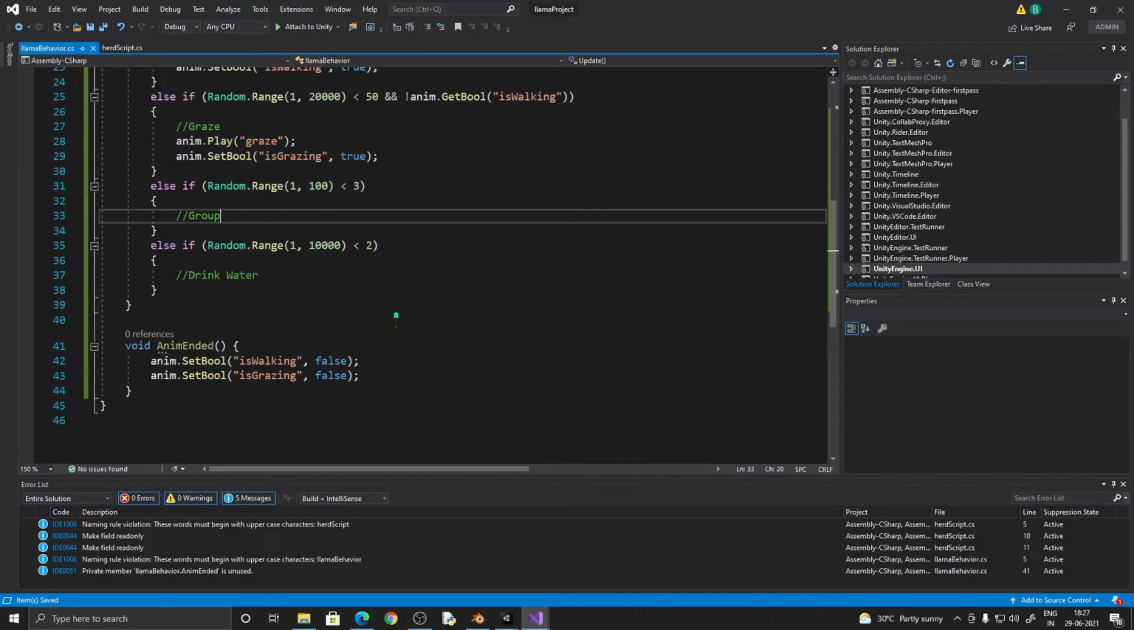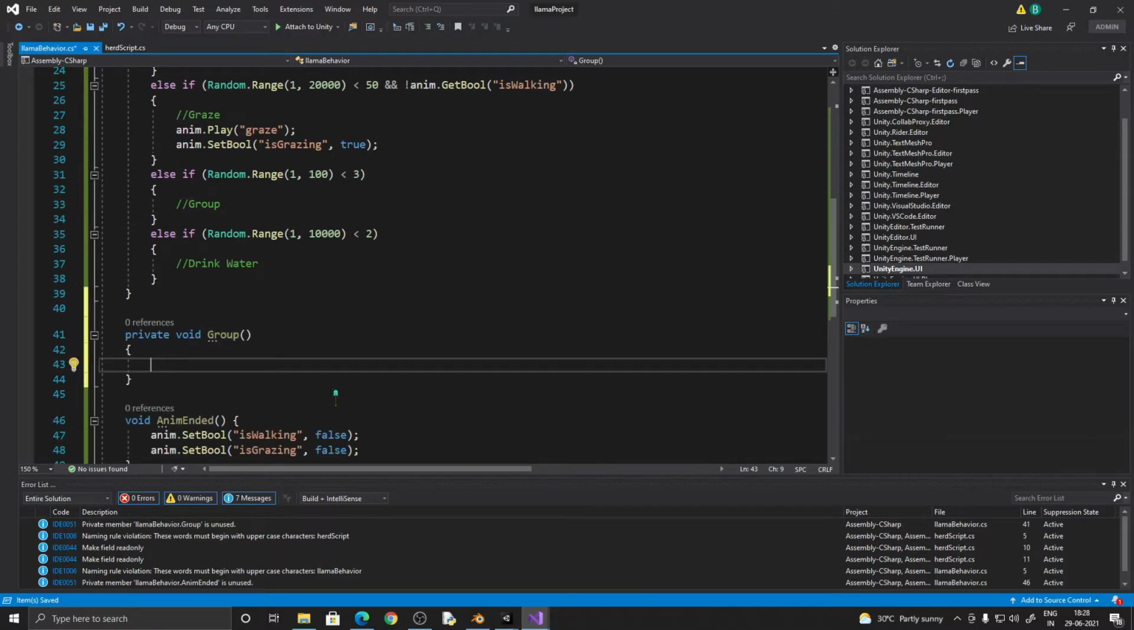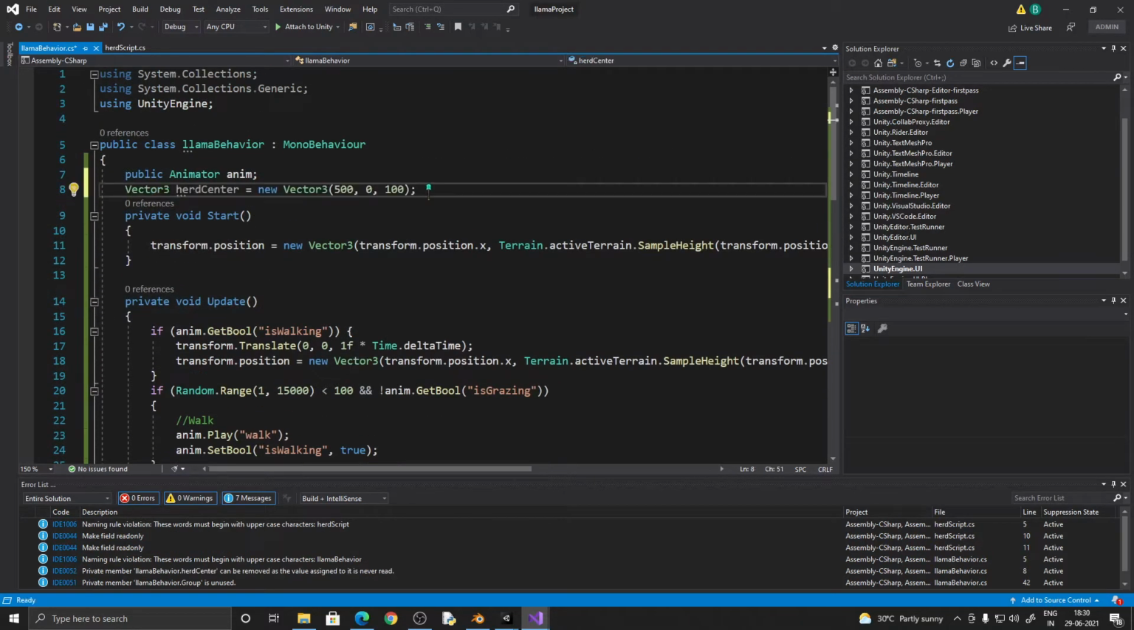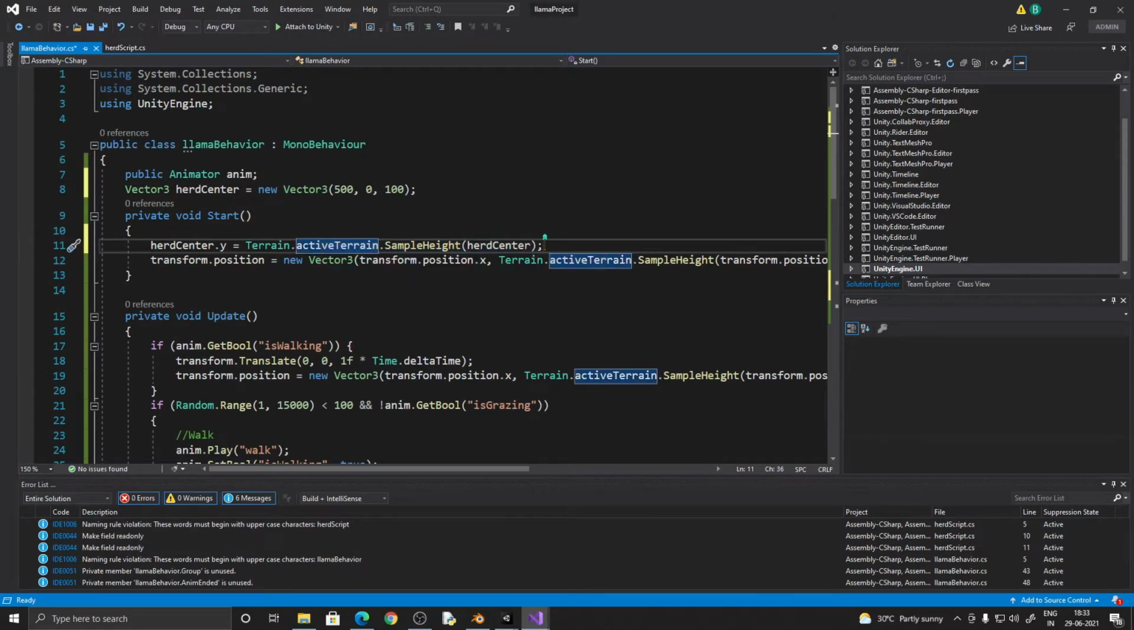Next, we can implement the grouping behavior of the llamas. We'll have to write a function for that. So I'm going to call this function group, and the first thing that we are going to do in this function is to check if the llama is too far away from the others. So for that, we would need to know what the center is. So let's define the center just like that. So we'll also need to ensure that the center y position is proper. So we'll again write this statement. So this does just that.